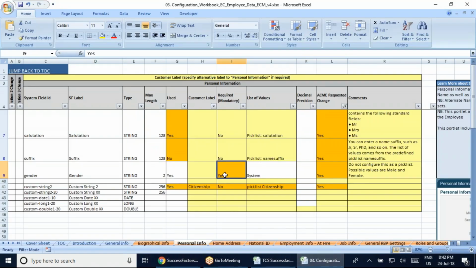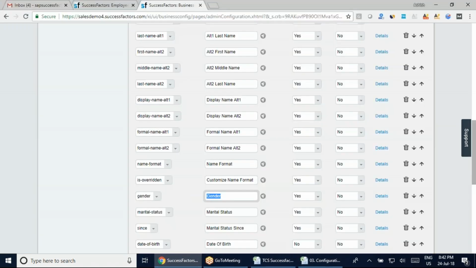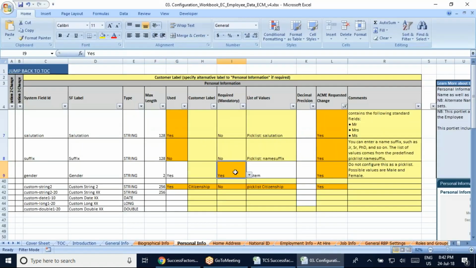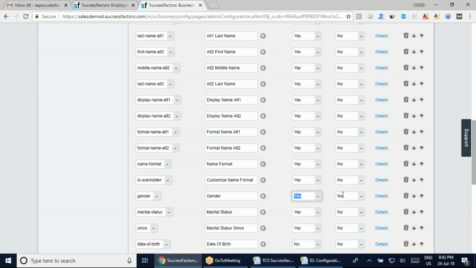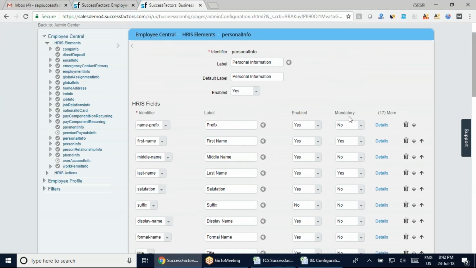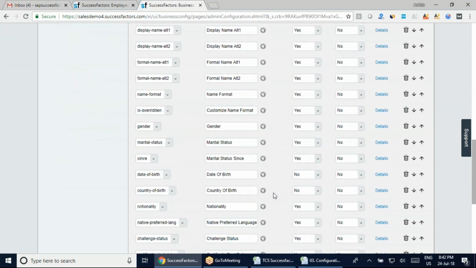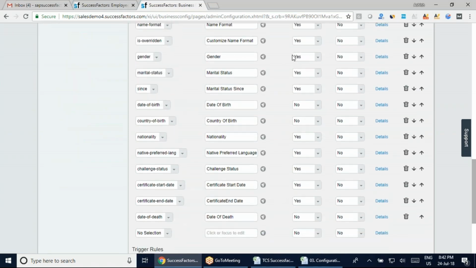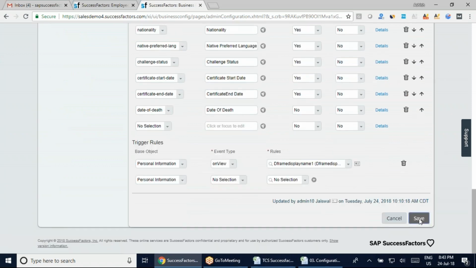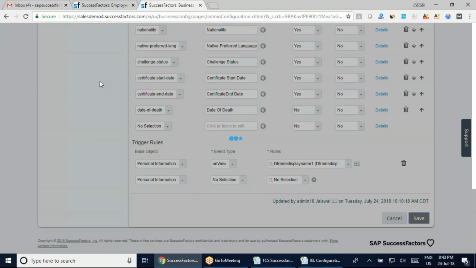No, this is already enabled, see. Okay, we need to save it. No, but we want to make it mandatory, right? Mandatory is this option. This line is mandatory, see. Yes, we need to make it yes. Enable means that you want to make this field visible on your screen. Okay, so I'm going to make it yes here. Yes, mandatory. So I'm going to save this.